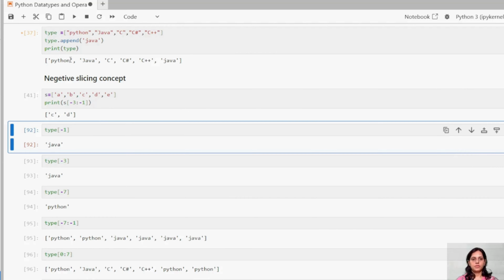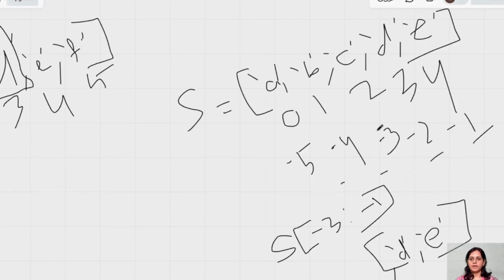It should print. Just a second. This is -1, -2, -3, -4, -5. So it should print from here to here. Actually, it should print from here to here. What does it print? It prints C and D. Okay.